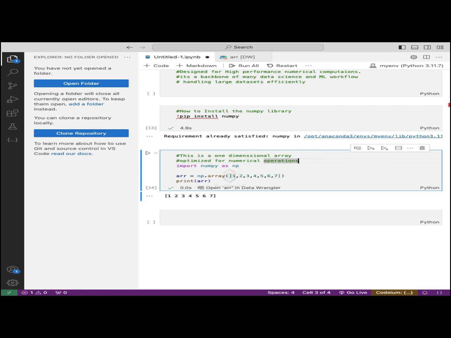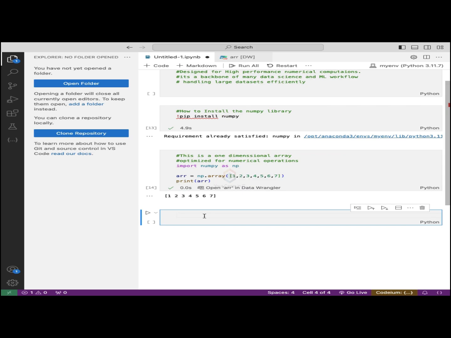Okay, so now let's see a two-dimensional array which is like a matrix. So how to create this? That I will comment, creating a 2D array.